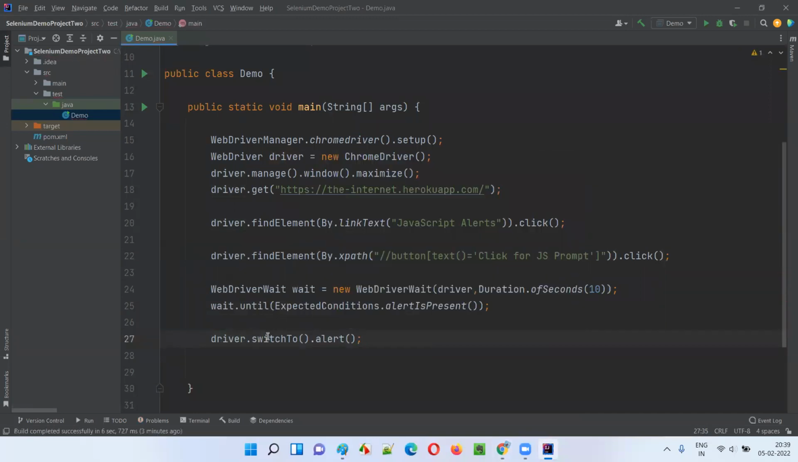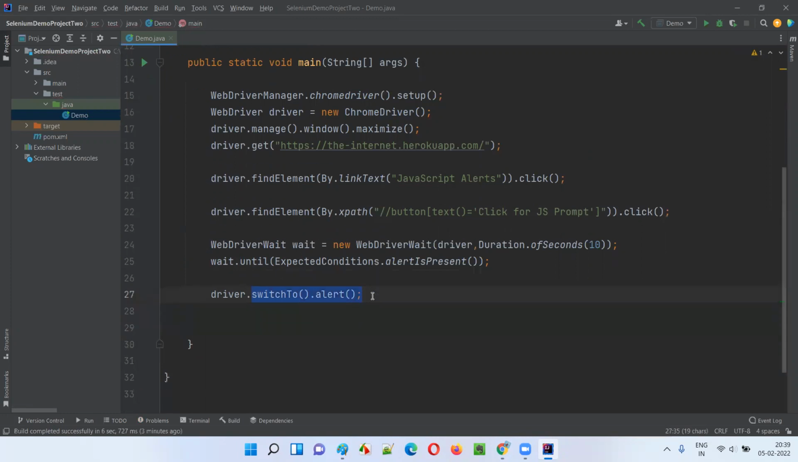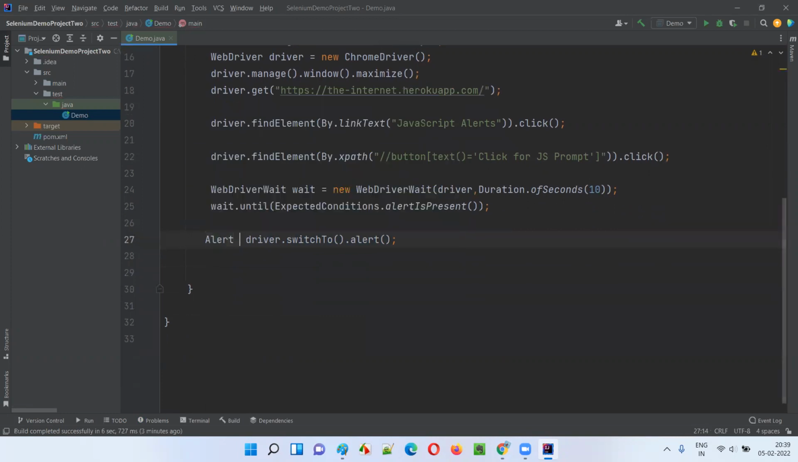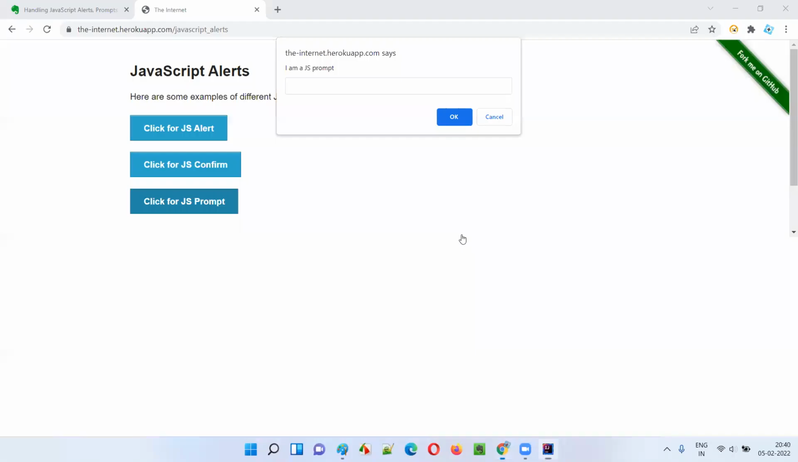It's the same thing that we have used for switching to the information alert or confirmation alert. We have to do the same thing for this prompt alert also. This will return you the object reference of the alert interface. Alert is equal to, here Alert is an interface, guys, and not a class. Then alert dot, what I want to do on this alert is get this particular text from this alert.